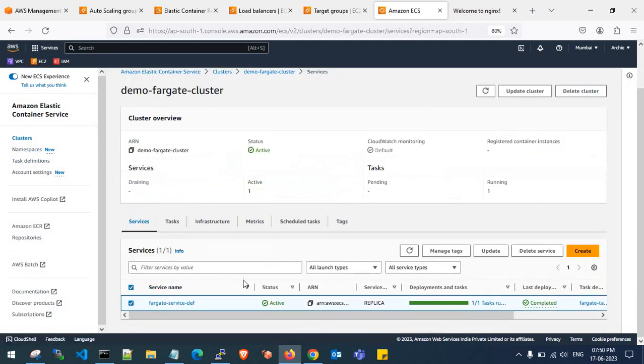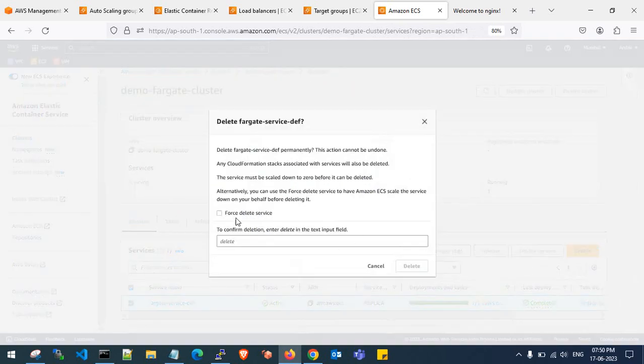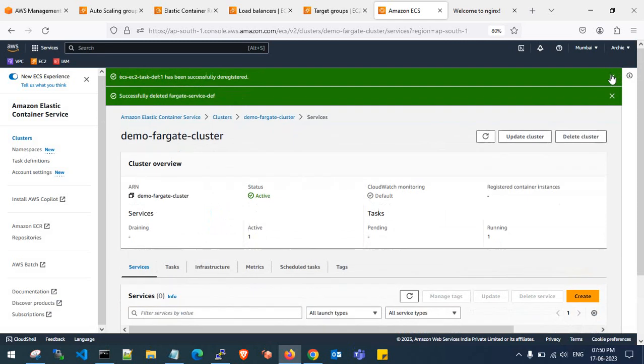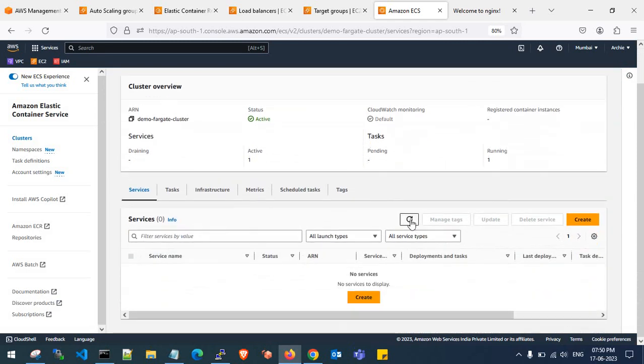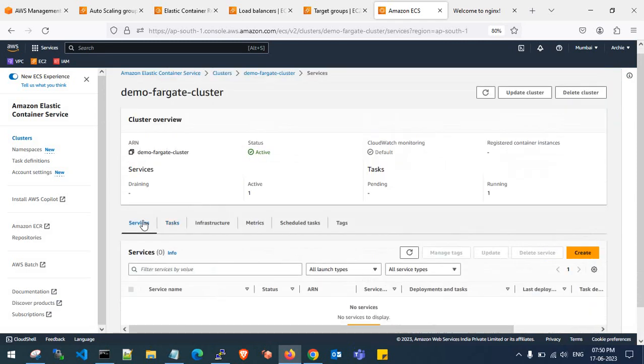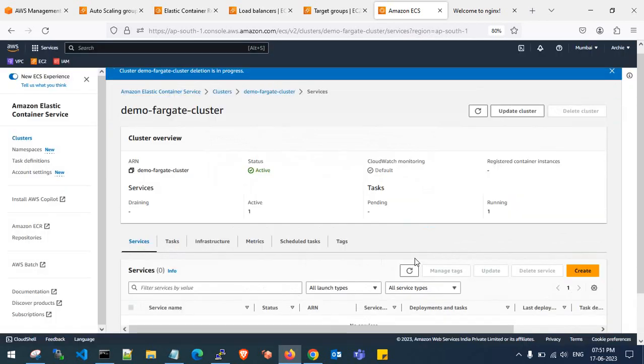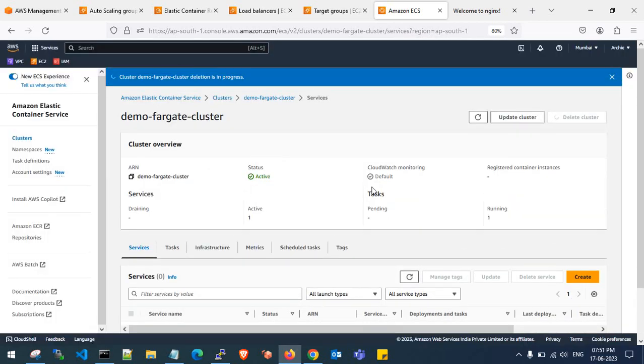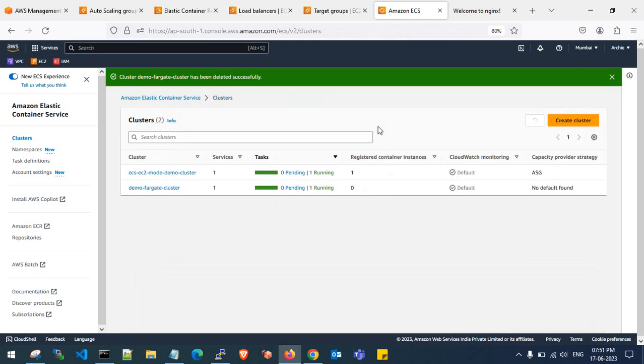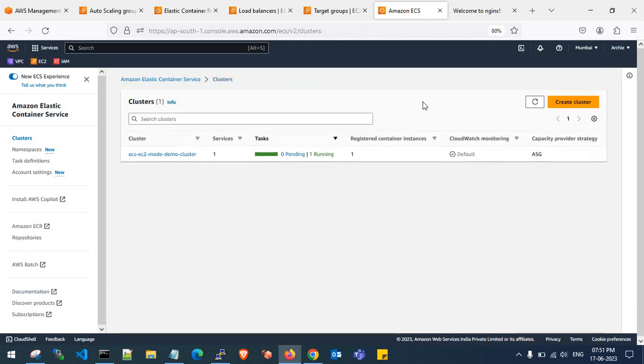You need to choose the service definition also, delete service. I'll choose force delete. There are no service definitions now. Now I need to delete the cluster. So I'm deleting the Fargate cluster. In the backend, the CloudFormation template will be deleted. So you can see here the Fargate cluster has been deleted.